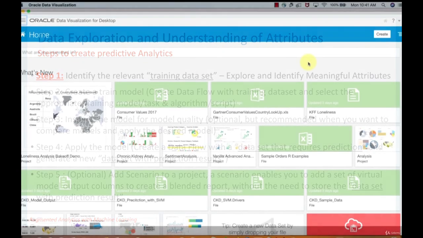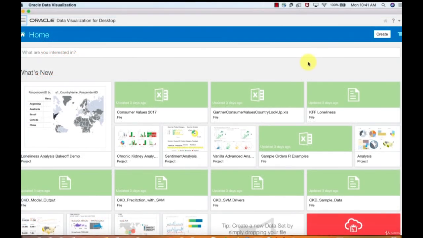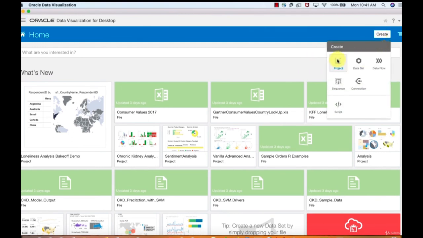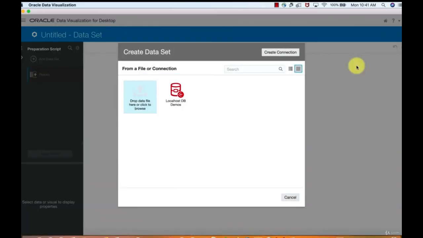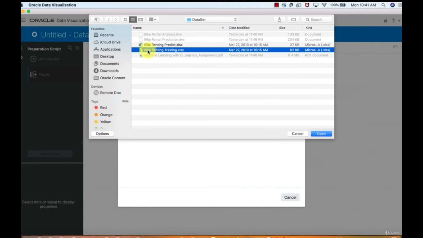So let's import our data and do some basic data exploration before we build a machine learning model. Let's add our bike rental historical data into the Oracle Analytics environment. We'll start by creating a new data set and selecting the historical data. Import the file, the bike rental training data set. All the data sets are available to you in the resource folder so you can perform the same task.